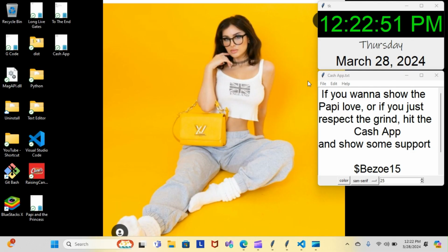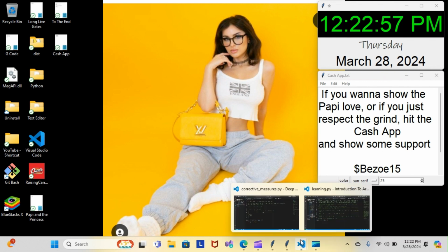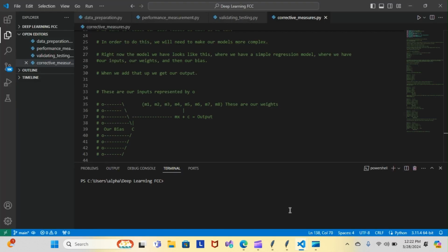All right, on today's episode of Python Papi, we're back inside our TensorFlow course, and we're still doing our corrective measures module. Let's have a look at what we went over today. Now, yesterday, if you recall, we were in the process of making our models more complex, and we're going to build off that idea today.